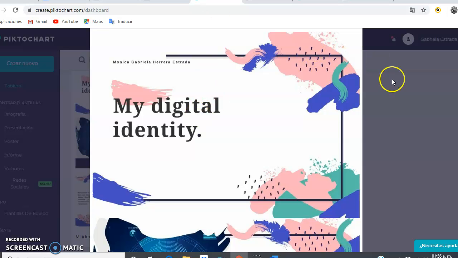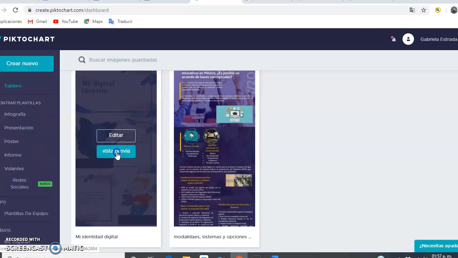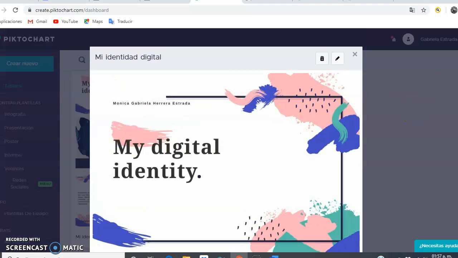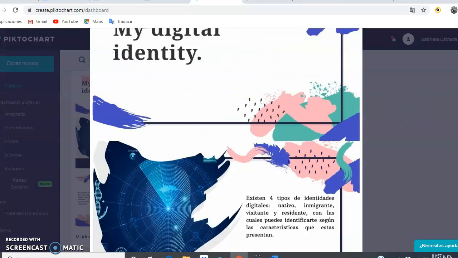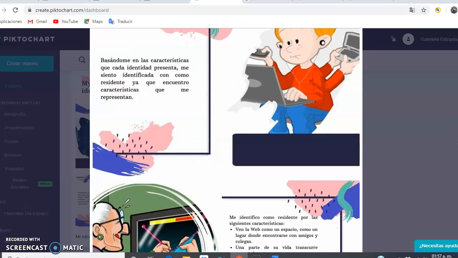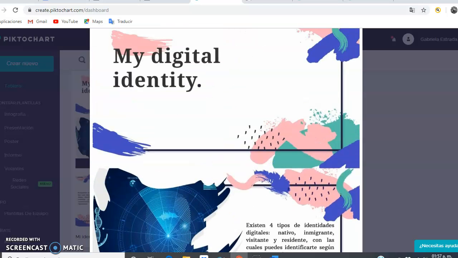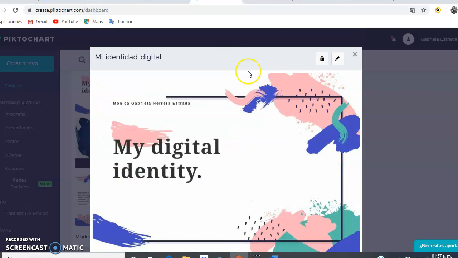Another one is Piktochart. Piktochart is a platform in which you can do infographics, presentations, posters, reports, and flyers. For example, this is a poster that I made for another homework, and it gives you different themes to use. And for example, this one is really colorful, which makes my homework more attractive.